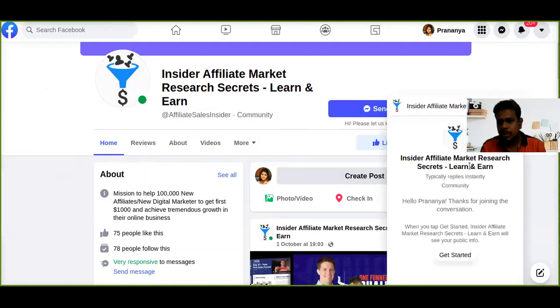Okay. So we'll be able to see. Hello, Prananya. Thanks for joining the conversation. It automatically picks your name. Okay. So this kind of customization you can do with this tool.